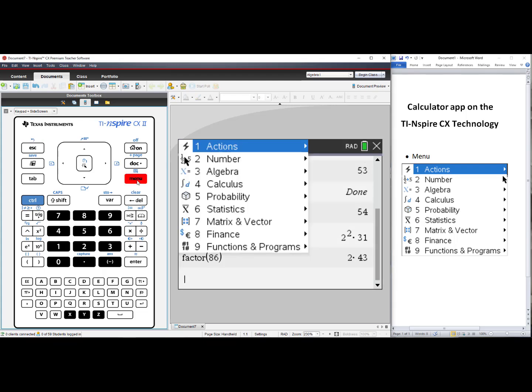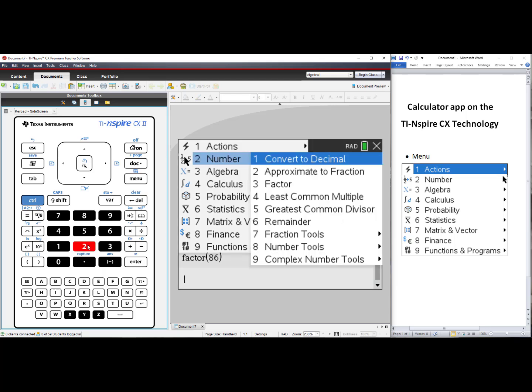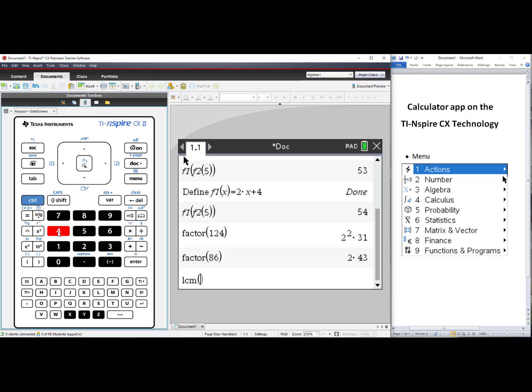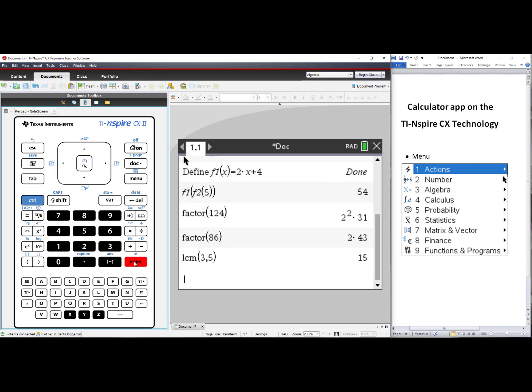Back to menu, back to number 2, number 4, least common multiple. And it has the LCM. You can now put in your first number, comma, second number, and when you press enter, you'll find your lowest common multiple of the 2 digits that you put in.